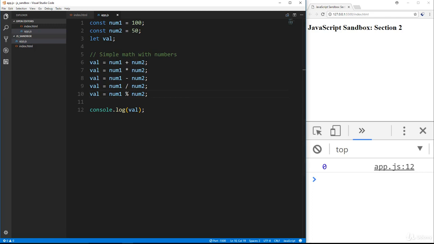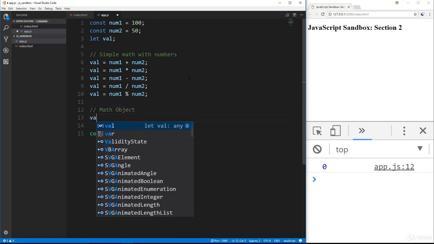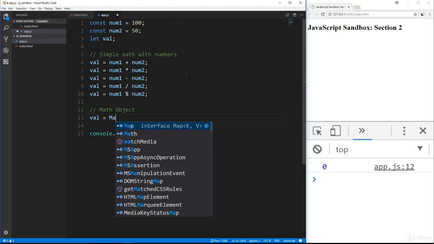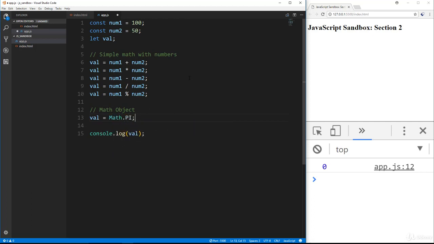math operators. Now, there's a math object we can use to do certain things like round, get the absolute, get the power of something, generate random numbers, things like that. So we're going to take a look at that. Let's take that val and set that to, first of all, math.PI. Math is an object, meaning that it has properties and methods. A property is basically like an attribute, and a method is just a function. It's a function inside of an object.